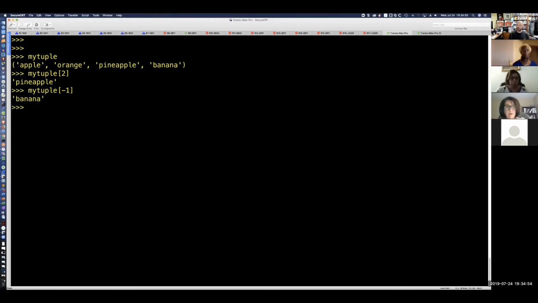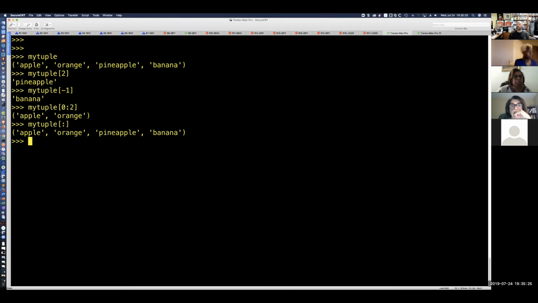Yeah, still works, right? So all of those approaches we saw with lists in terms of indexing work here. And let's check slicing here. So what if I was to say, give me the 0 to the second element? It's not going to give us that second element. It's just going to give us apple and orange. So slicing works just the same. What if I was to say, my tuple colon. Yep, going to give me the whole thing.